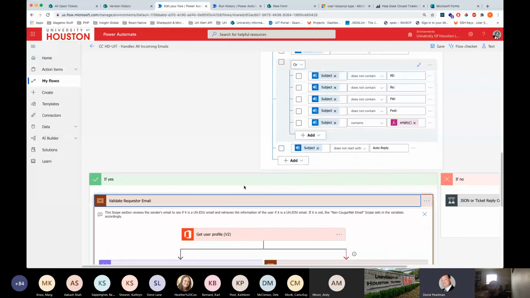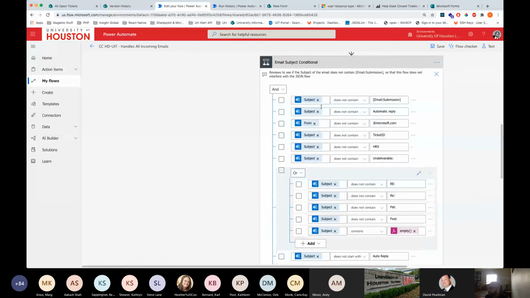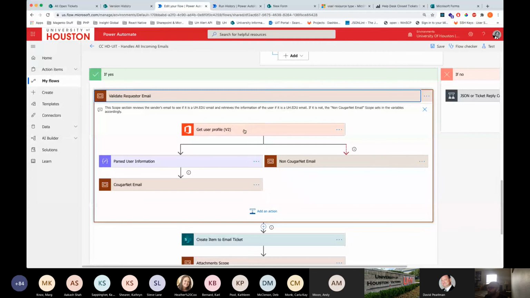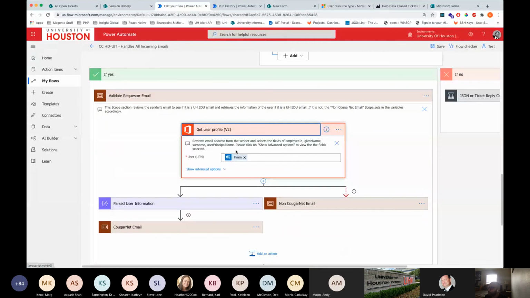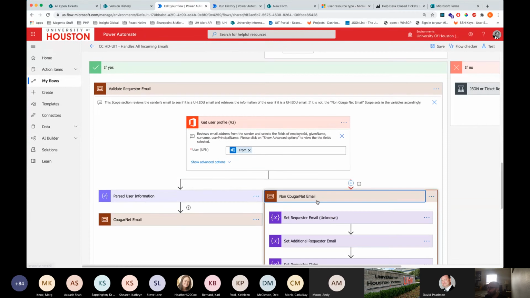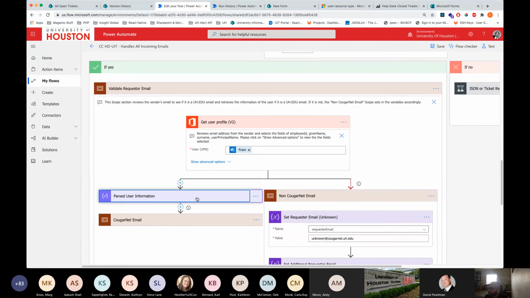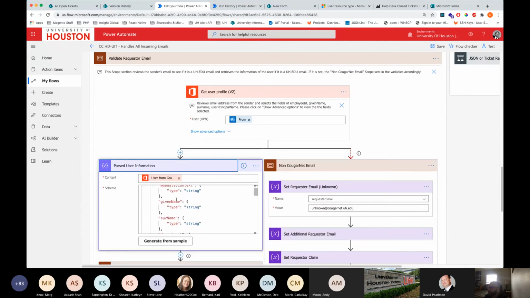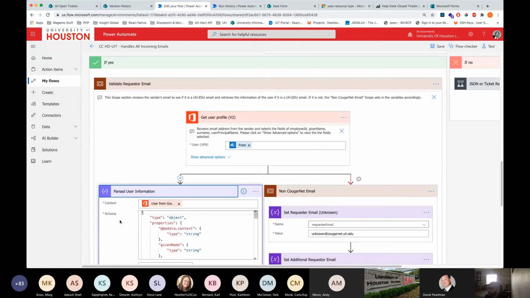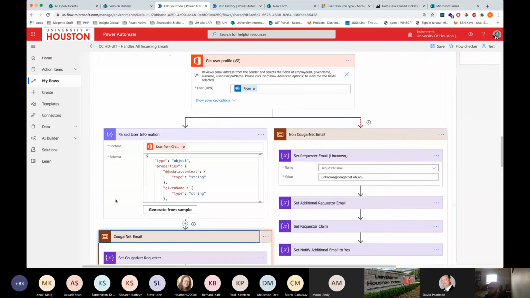But yeah, once we filter out the subject for the conditional, it's essentially the same thing: get user profile. If it fails, that's when we use a non-user, so that's where we put unknown at CougarNet. But if it does pass, it's the same thing we saw earlier. We parse the information and then set variables.